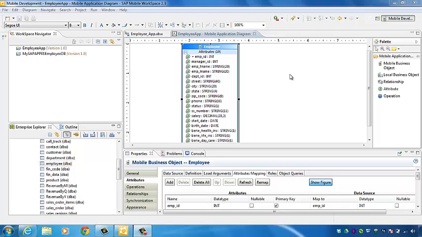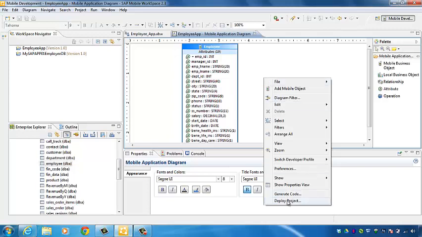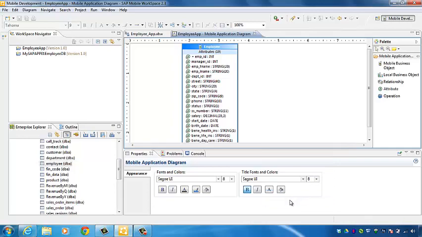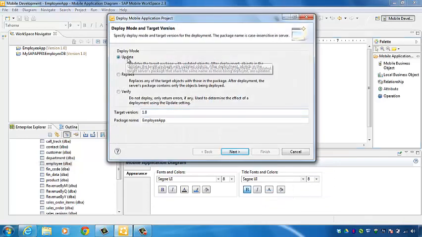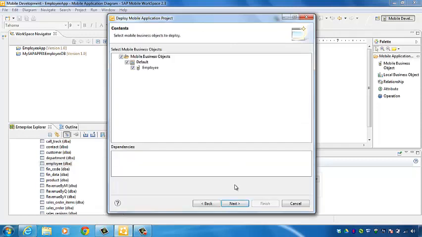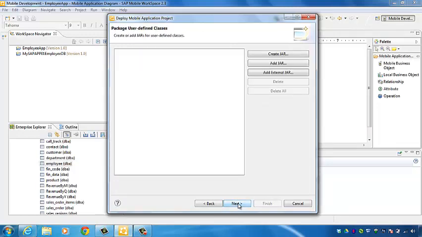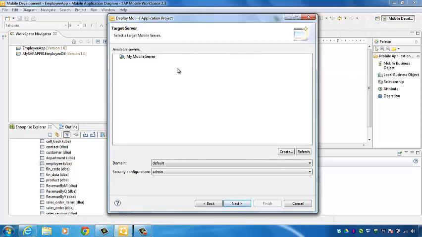Next, we want to publish it to all mobile users. How can we publish it? Right-click on the blank workspace. Remember, right-click on it. And then select Deploy Project. Choose the Update option, and then click Next. Click Next again. Click Next. Now you will see the mobile server connection that you created. Select it, and then choose C305 as the domain name. And then select Admin as the security configuration.